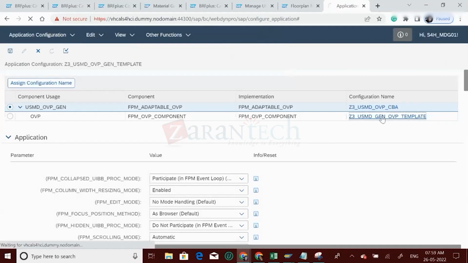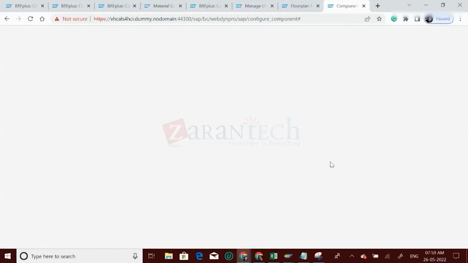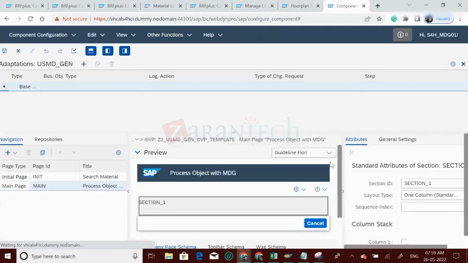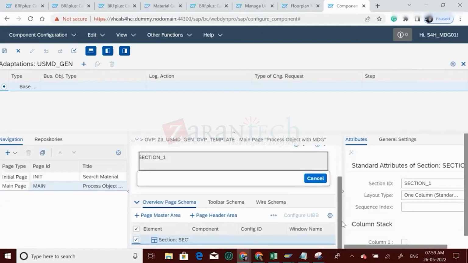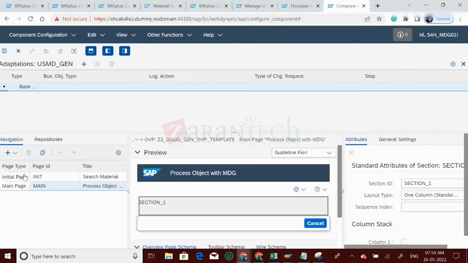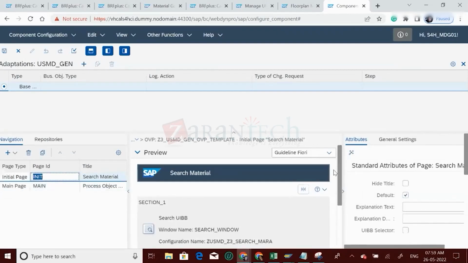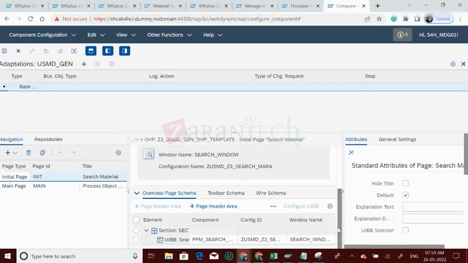So far what we have done, we have taken this one. The search, means search UIBB. Now what we have to do? We have to do the result UIBB. Okay. So for result UIBB, where will I do this? I won't do it here. I will do it in the initial page, right? Here I will be doing. So again, what I have to do? I have to add another section. Sorry.